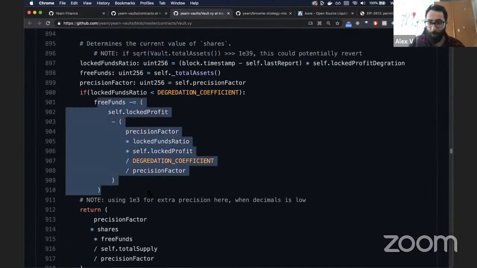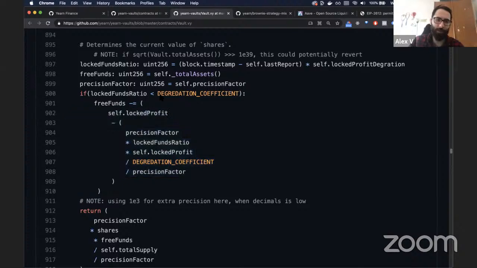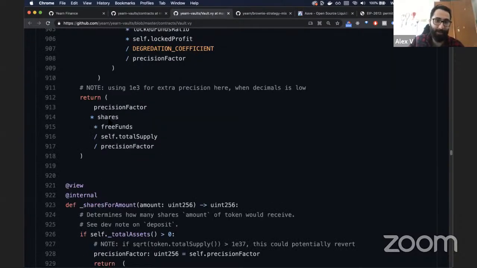I'm not sure why there's the locking, but ignoring the locking, we simply have the amount of free funds, which is the total assets minus the locked. So it's basically everything that this contract is holding. And then you multiply that by the shares and you divide it by the total supply of shares. Since the entirety of the vault is denominated in one token, this makes perfect sense, and there's no need for any further correction.